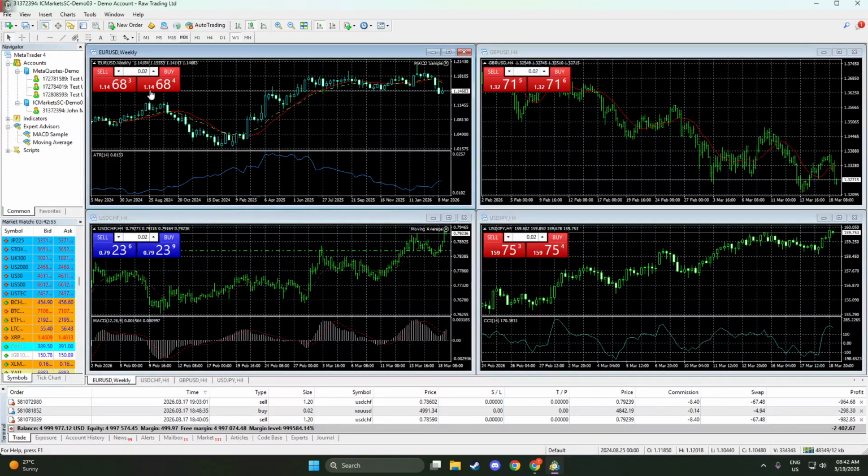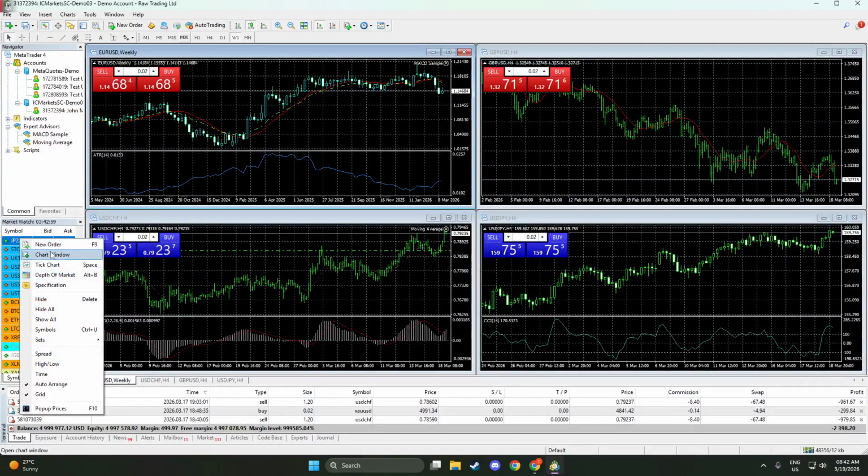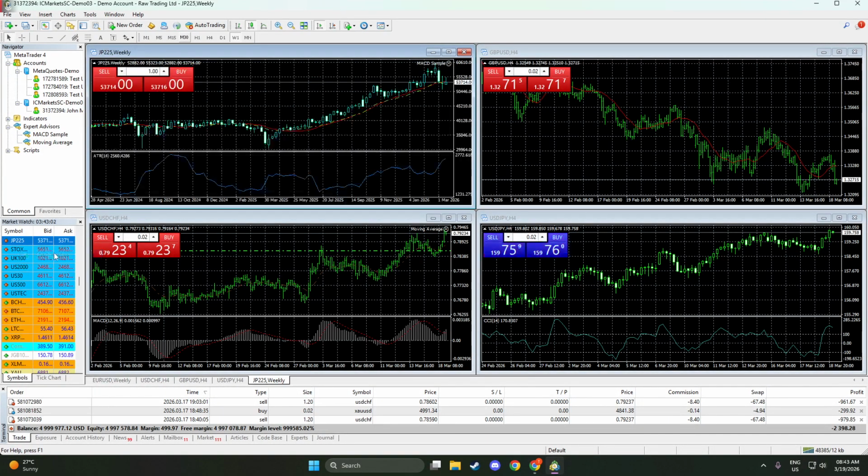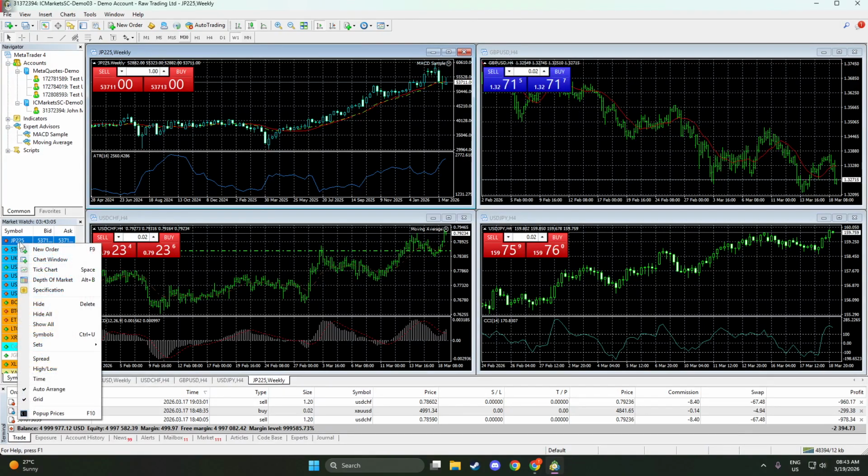Now let's test it. Go to the Market Watch panel, where all your symbols are listed. Right-click any trading pair you want to check. EUR/USD is a common example. And select Chart Window. A fresh chart will open, and it should immediately load the indicators, colors, candlestick style, time frame, and grid preference you saved.